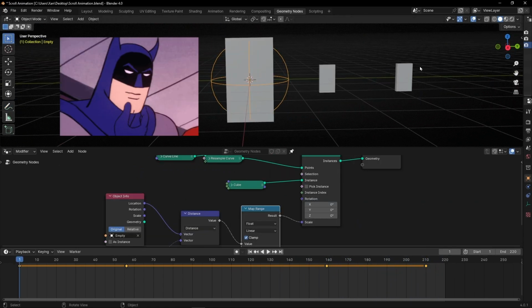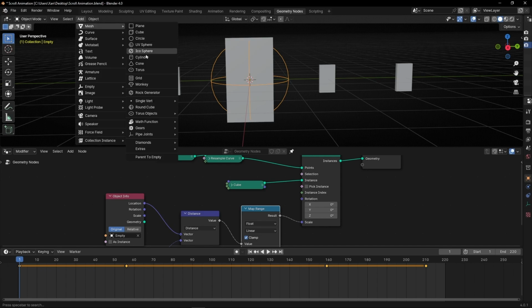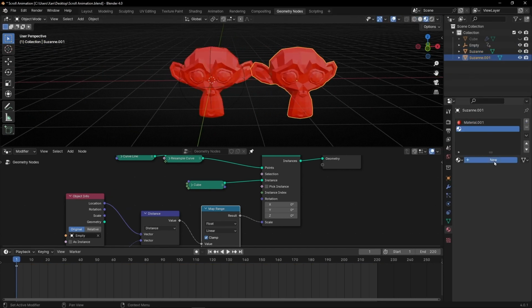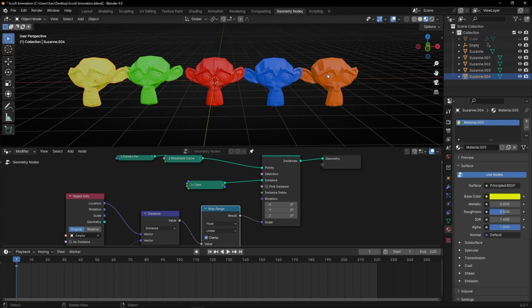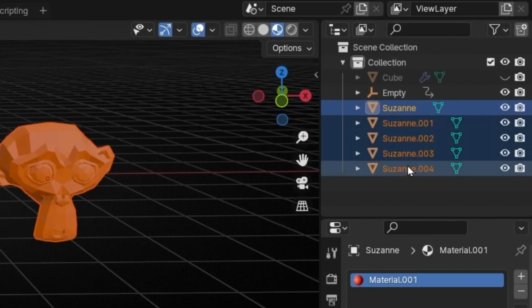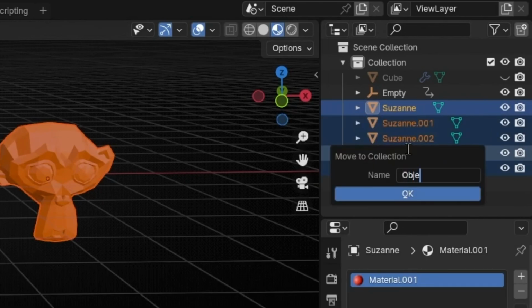Okay, maybe you're wondering, but how can I use my own objects in this animation? To do that, you need to create a collection with all the objects you want to use. For this example, I'm going to create 5 different monkeys and assign different materials. Okay, here I have my 5 objects. Imagine you have different objects, and now I need to select all of them and press M to create a new collection. I'm going to call it objects.